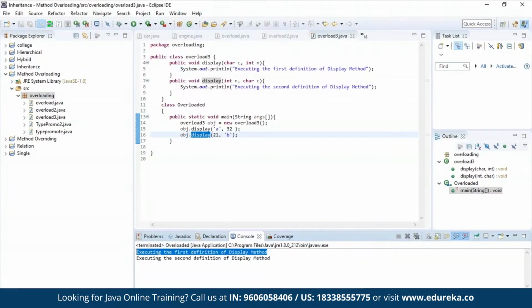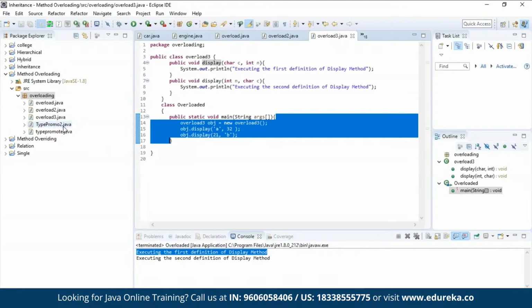As you can see, the message from the first display method is being executed here, which shows that the first object is referring to the first display method and the second object to the second display method. Now let us take a step further and understand type promotion as well.